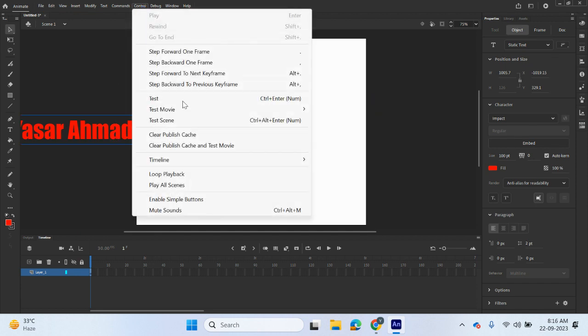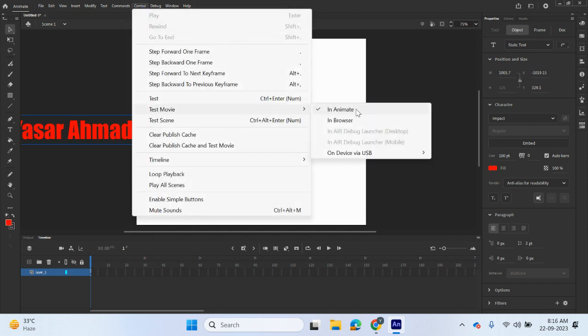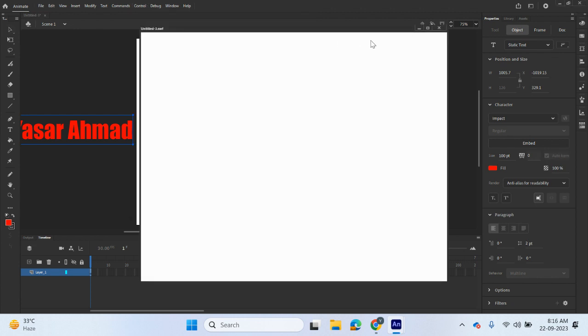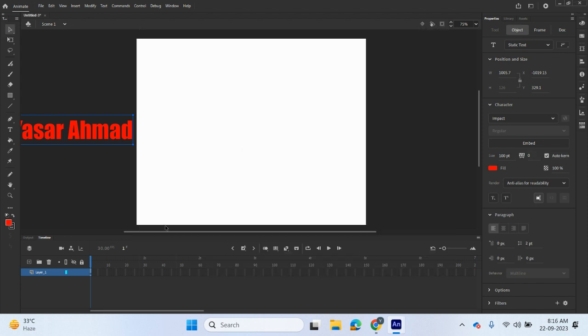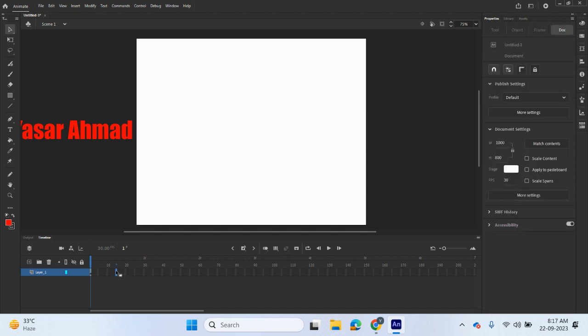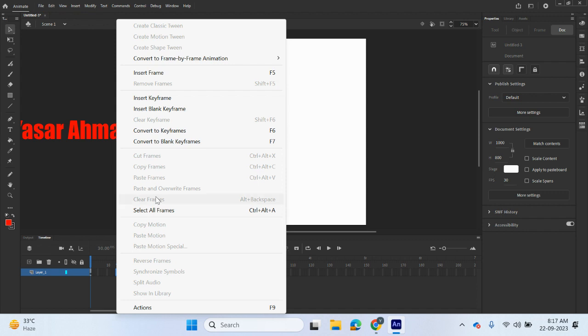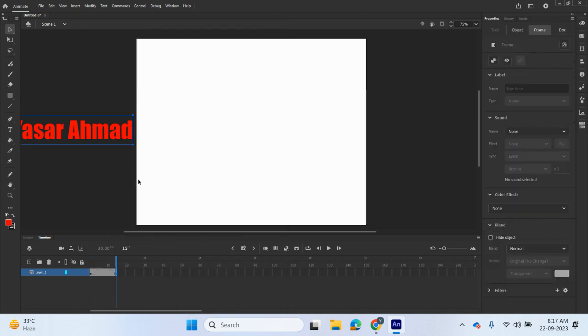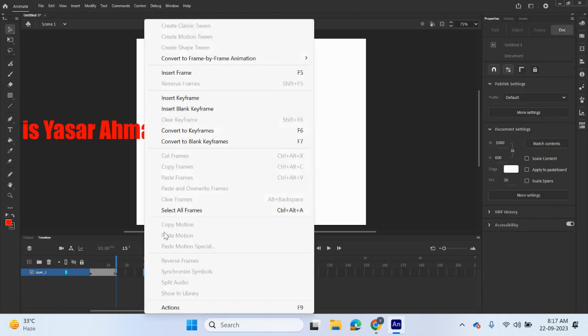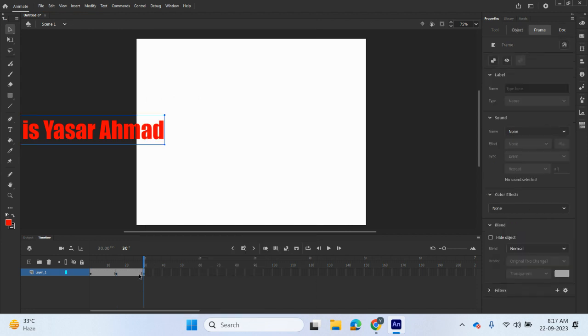If I go to Control, Test Movie, Test in Animate, you can see nothing is showing because the text is not on the stage yet. What I'm going to do is, every half a second, so that's 15 frames there, animate the text to move onto the stage. So I'm just going to press the right key on my keyboard to move the text. And every time we have a keyframe, something is going to change.